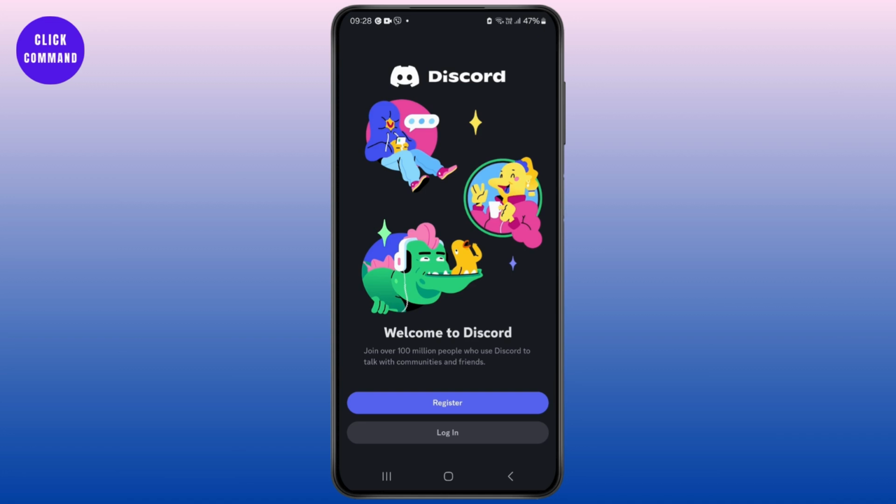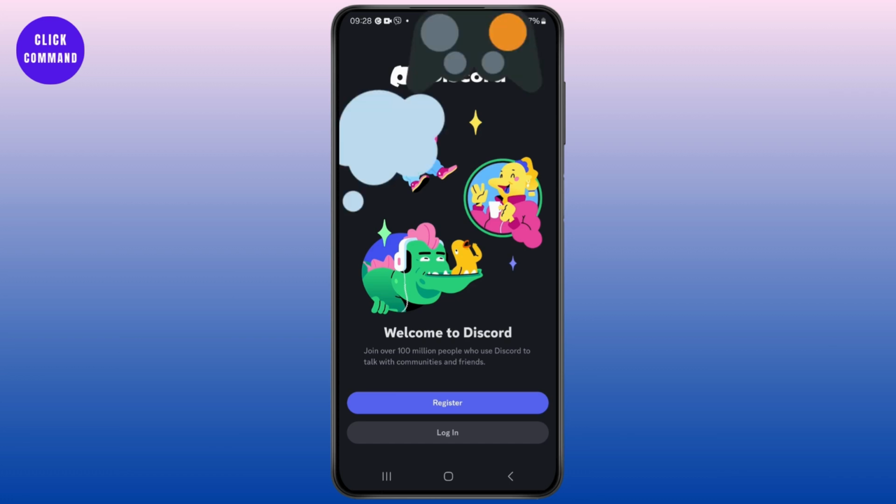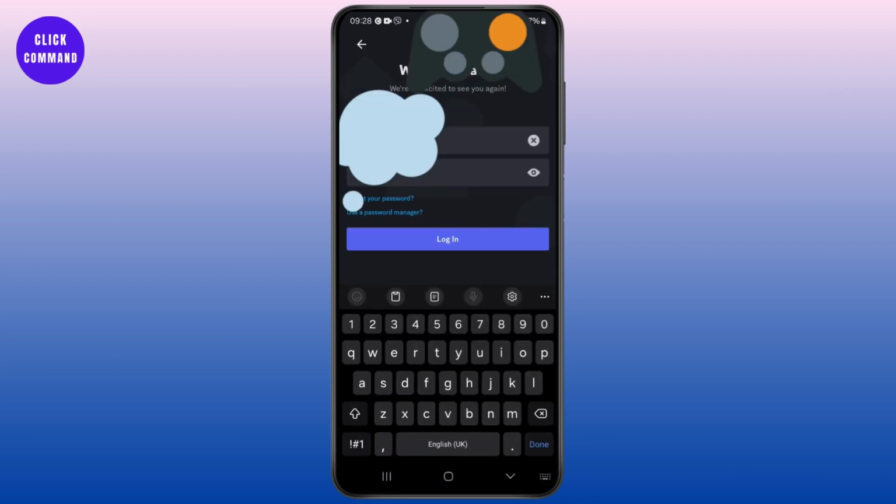So now, if you want to register a new account, then you can simply tap your phone number and add a new password and then create a new account. But if you want to reset the password of your old account, then just tap on the login option. Tap your number right there.